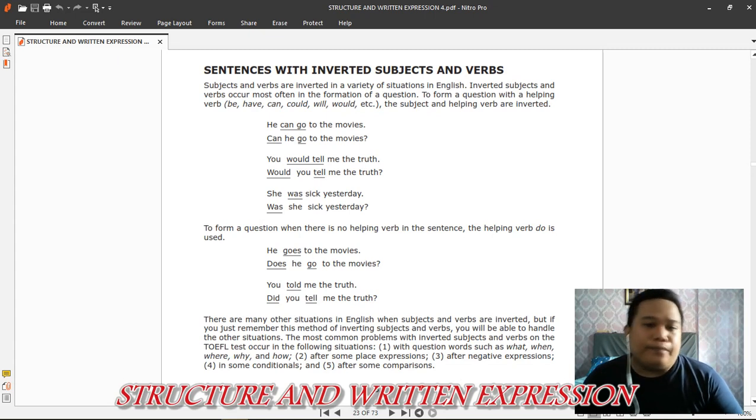It's something like that. And the second one here, we have the examples in which the sentences do not have any helping verbs, which means that we just need to add does or did or any other helping verb like do. Okay, in the first example we have he goes to the movies, then we change it into does he go to the movies. I think this is the basic one and you can master this easily.